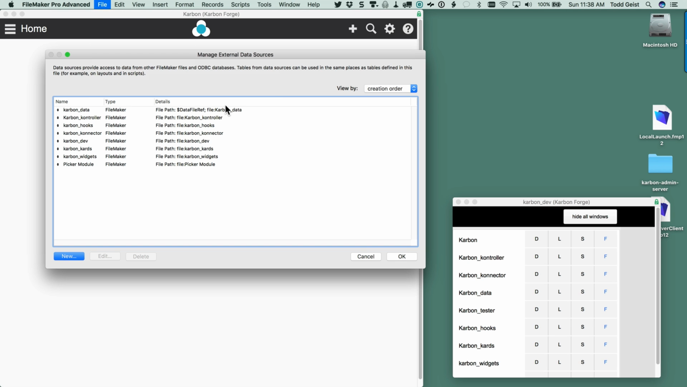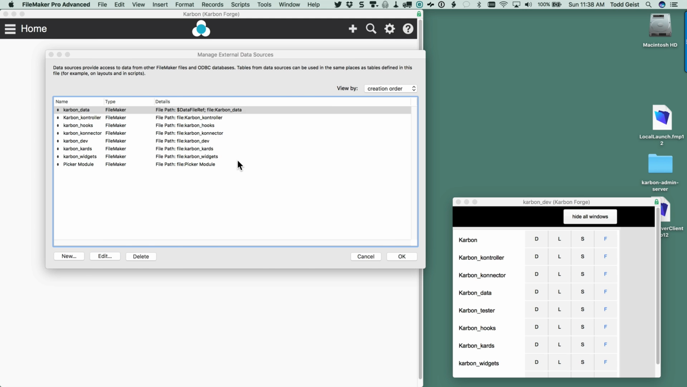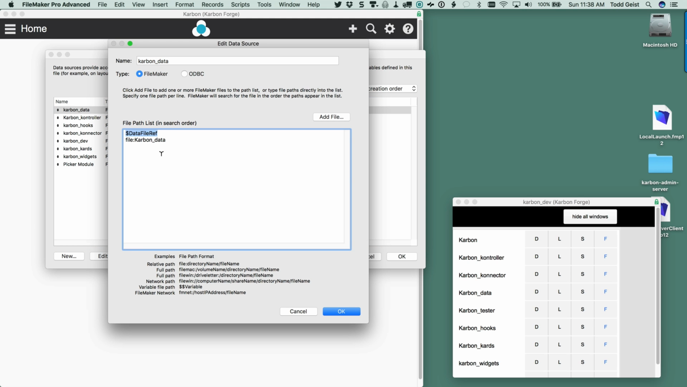External data sources, I want to look at the data file. Notice that it has a reference here that's a variable. What that means is we can actually, at runtime, when we open this Karbon file, we can determine which file is actually opened in terms of the data file. So if we wanted to use a different data file, we could. We could simply set that data file ref variable there before we open, as the file opens, and that would open a different file.